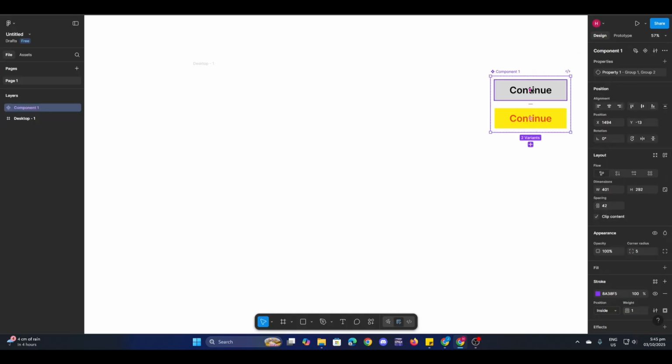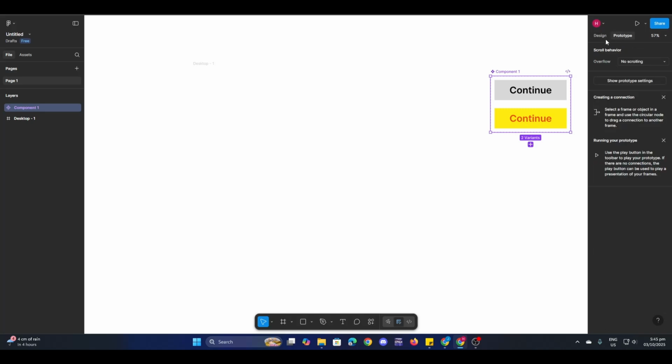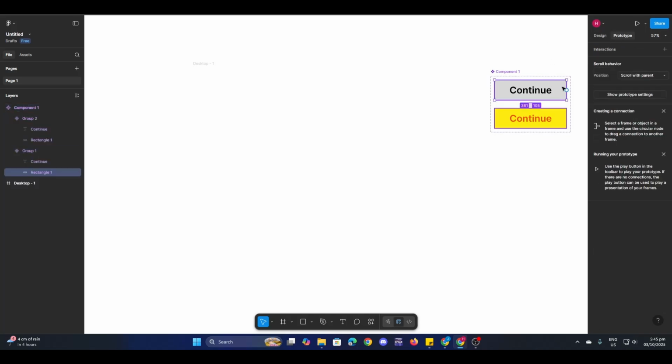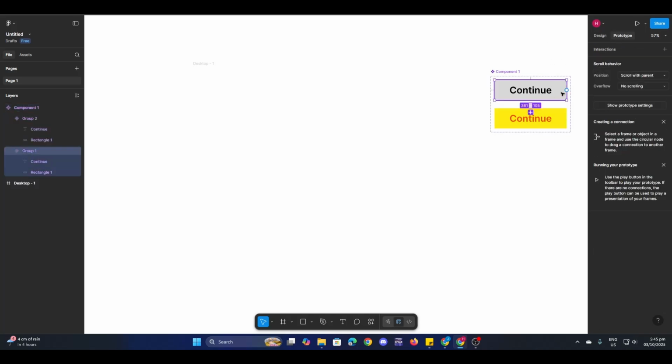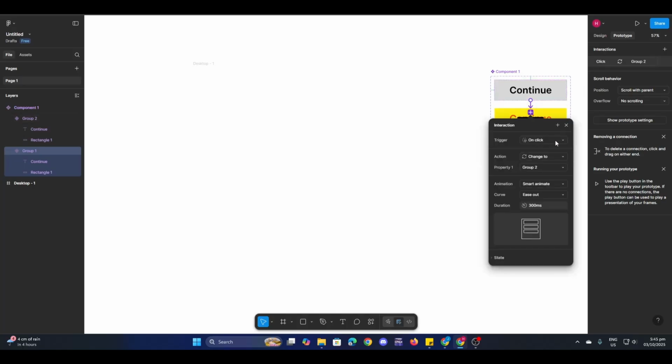Okay, now you just need to click on prototype here, double click on it, and then let's just hover mouse over this plus icon here and then drag it here, and then make sure the trigger is while hovering, and then change to group 2, smart animate, and then there you go.